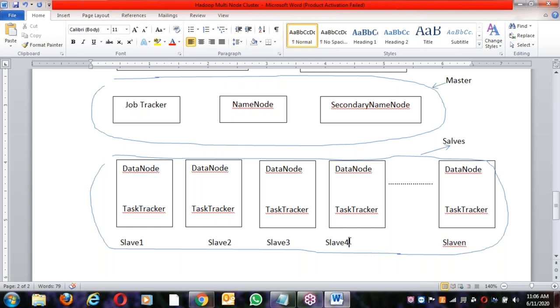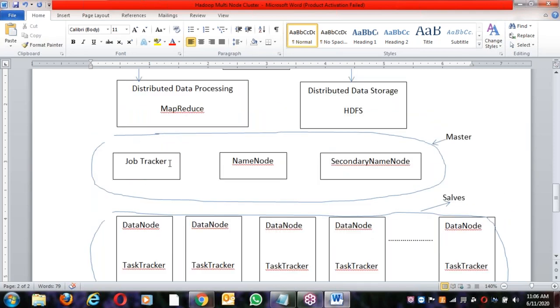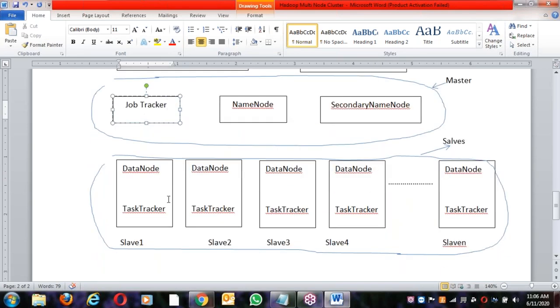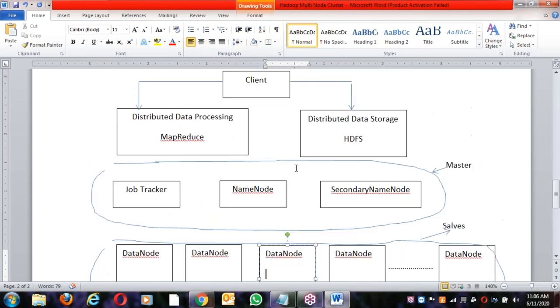Next, the minimum number of slaves required, that topic we'll discuss. Minimum 3 slaves are required. Why minimum 3 slaves are required, we'll discuss. Just wait, I'll explain. These 3 nodes come from master, so these three are mandatory here. Next is minimum 3 slaves required. So 6 nodes, minimum 6 nodes.